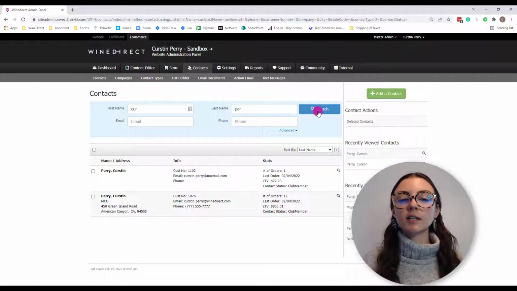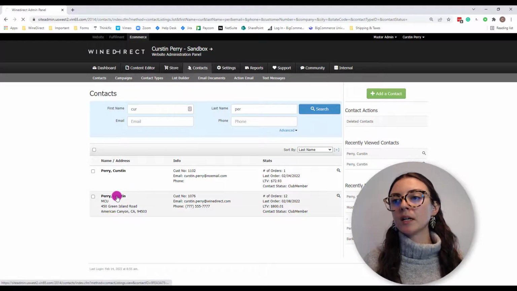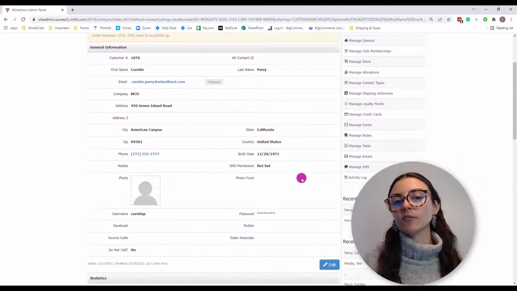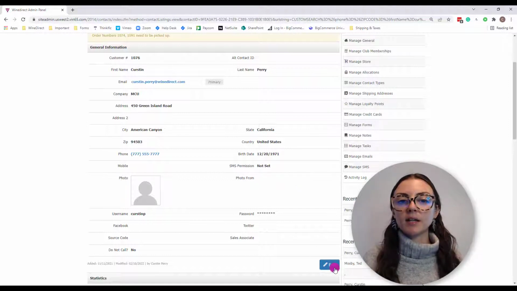Now, let's take a look at this customer's account. When we select a contact, we're taken to the contact's general information. This is sort of like a snapshot of their customer information. First, we see the general information. If we need to make any adjustments, we can press the blue Edit button.